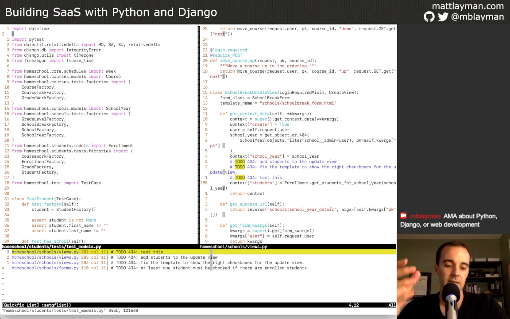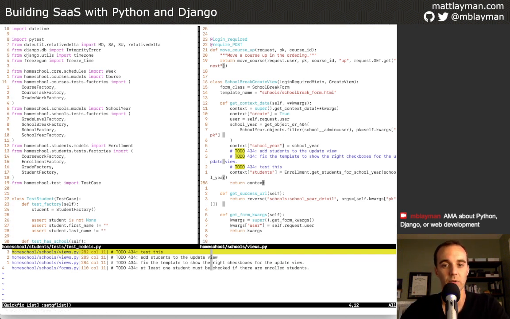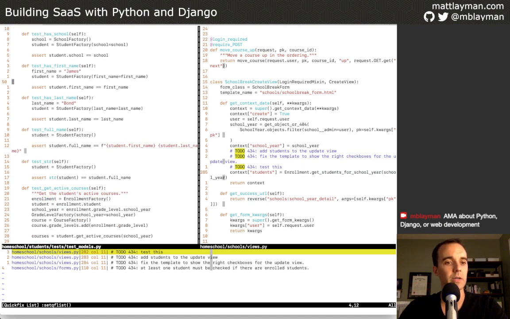The enrollment is a model that represents the linking between a student and a particular school year. So every student is enrolled in a certain grade level in a school year, and the enrollment is what captures that association. And it's what needs to be shown here, because we don't want to show students who are not enrolled in the current school year, because they're not going to go on a break if they're not part of the school year. So when we come down in here, we should be able to find a test enrollment class.